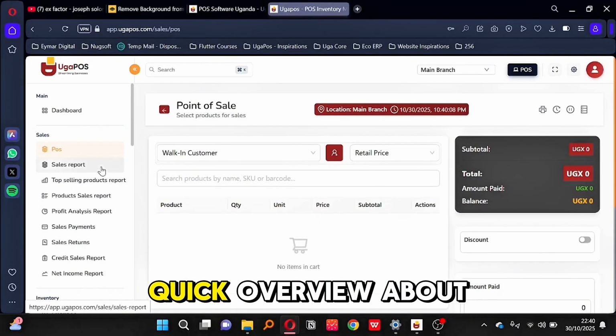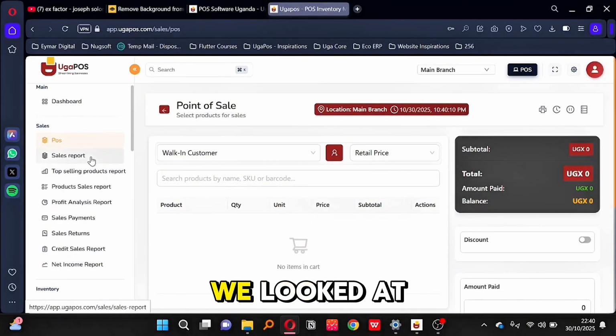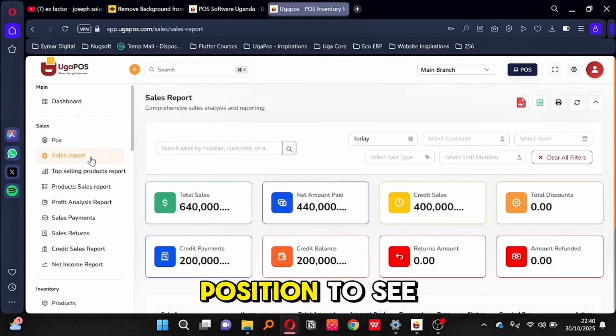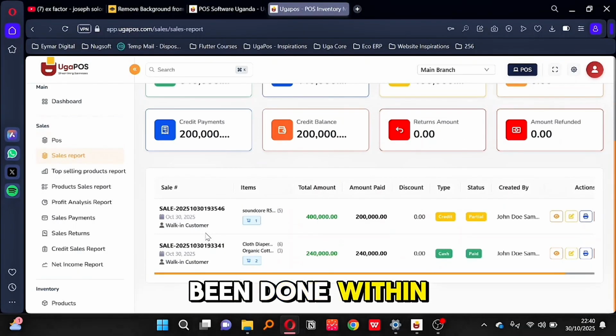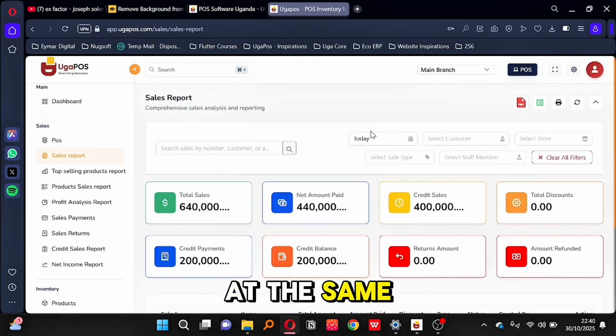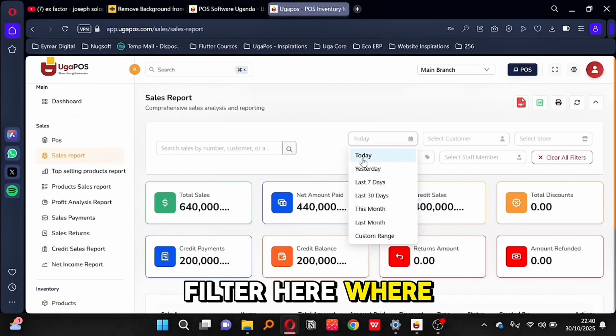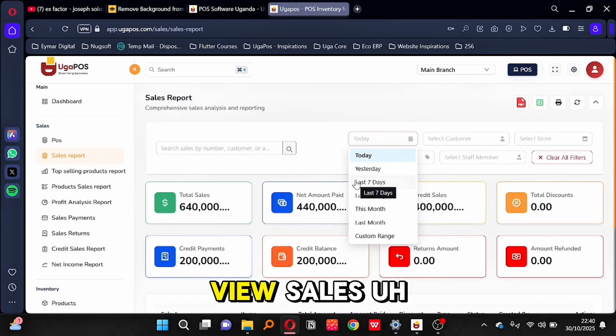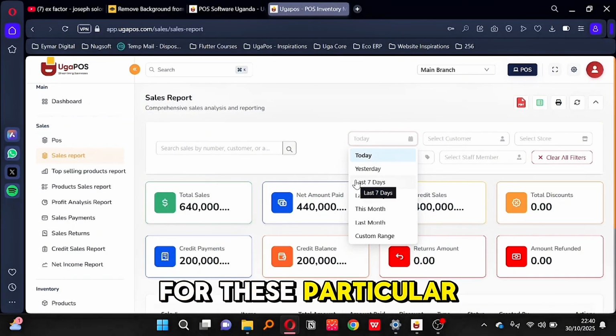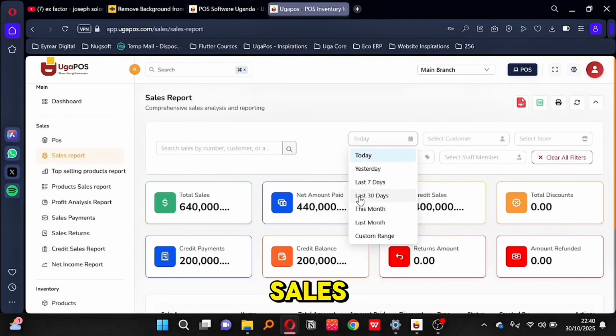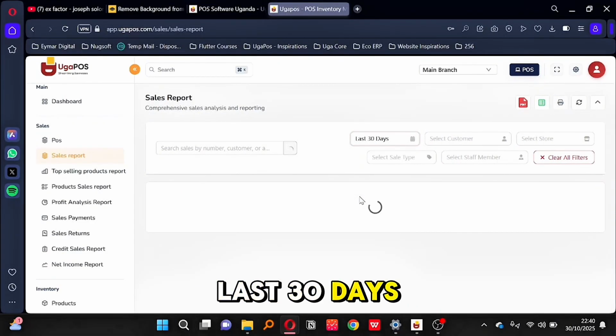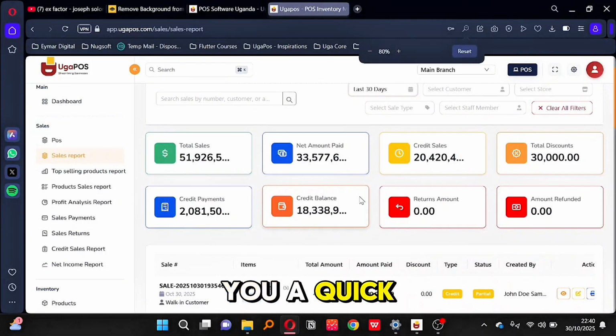Now let's have a quick overview about some of the reports. We looked at the sales report. Here you'll be in position to see all the sales that have actually been done within that specific time frame, and at the same time we have a filter here where we can go forward and view sales for particular time frames. Maybe I want to have a look at the sales that have been made within the last 30 days.